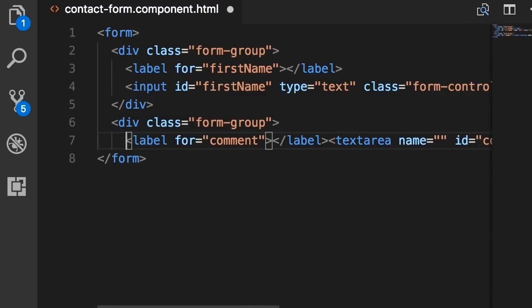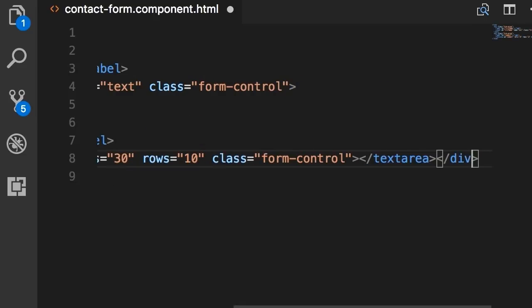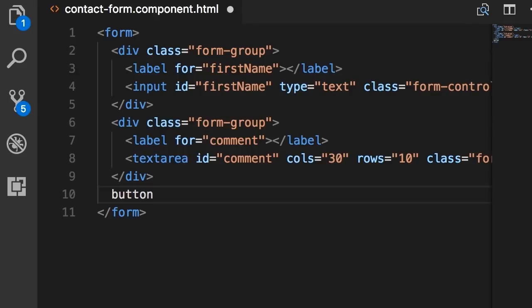Here's our div. We have a label inside that. And next to that, we have a textarea. We don't need this name attribute, so let's delete this. And here's the closing div element. Now finally, we need a button. This button should have two classes. One is btn and the other is btn-primary. And let's call this submit.